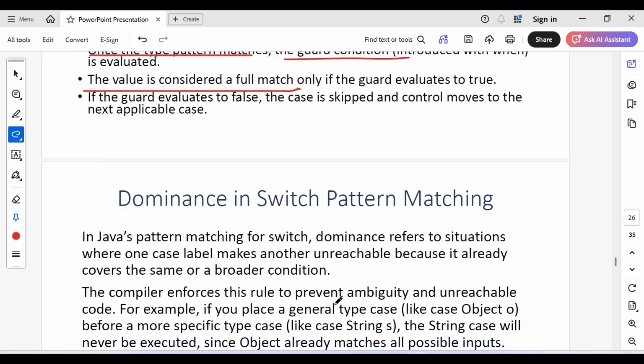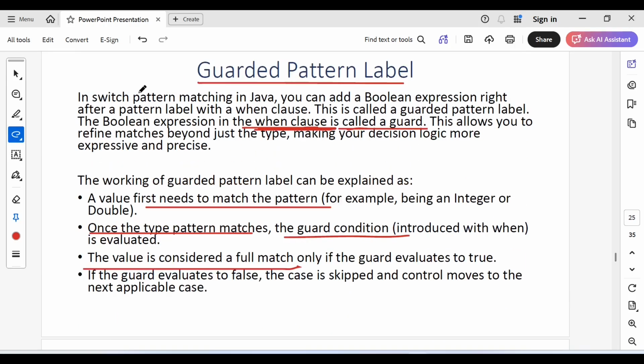Now one more thing is with this pattern, actually guarded pattern, you can also use primitive type from Java 23 onward, but it is still a preview feature. So you need to compile your code with preview feature, then only it will work. So let me show you one example.